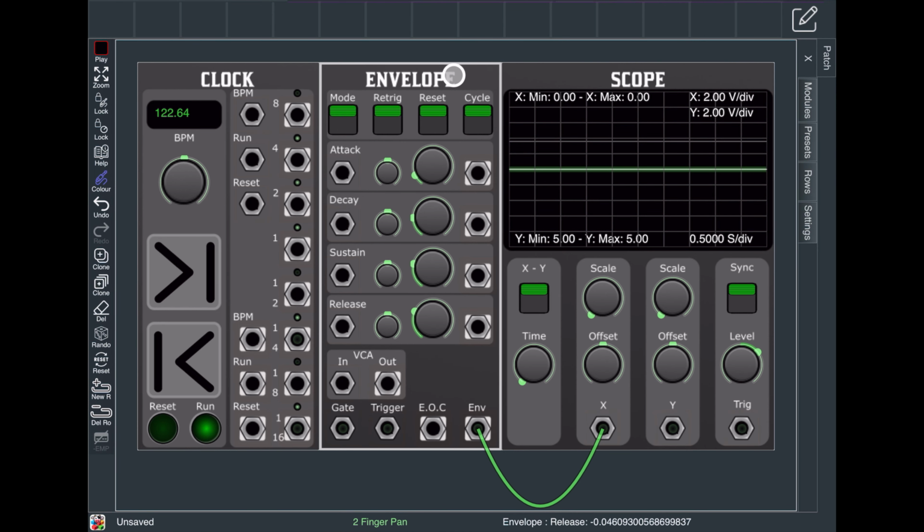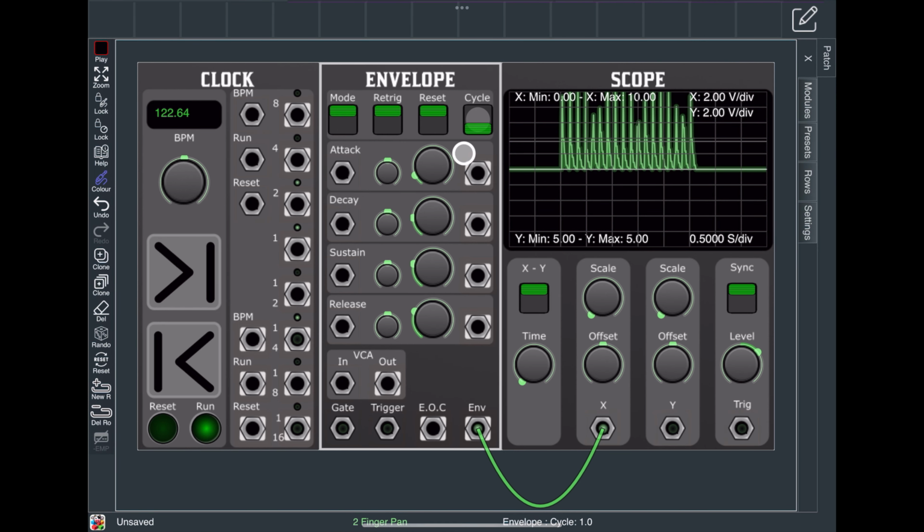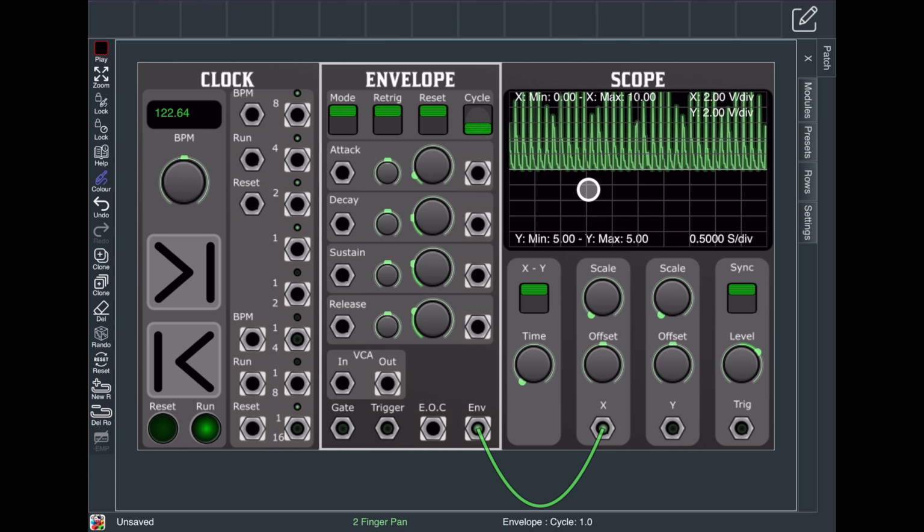The final switch is the cycle. Once an envelope is finished, it will send a trigger from the EOC, end of cycle, output and restart the envelope, similar to an LFO.